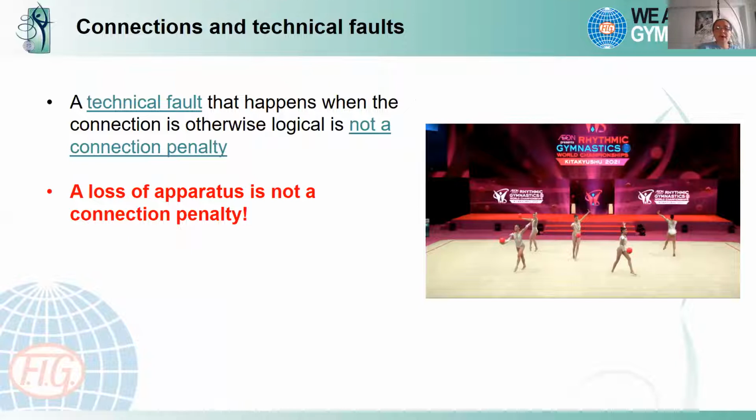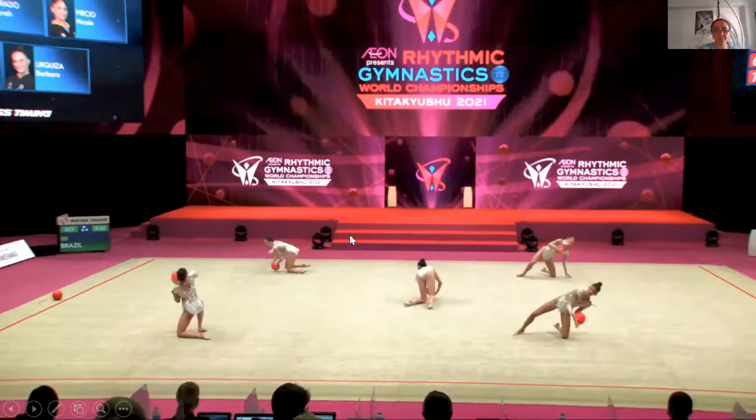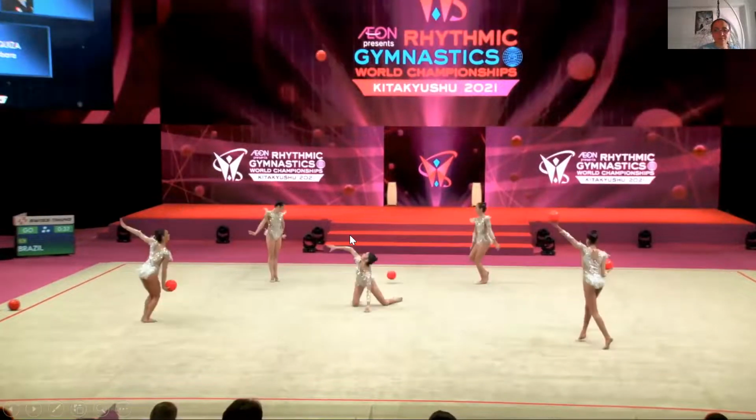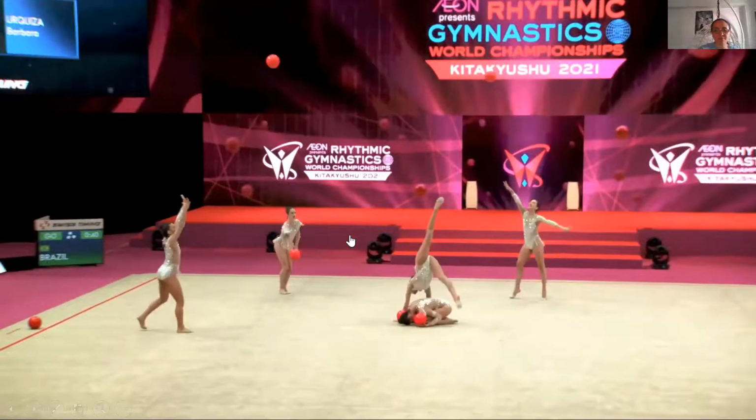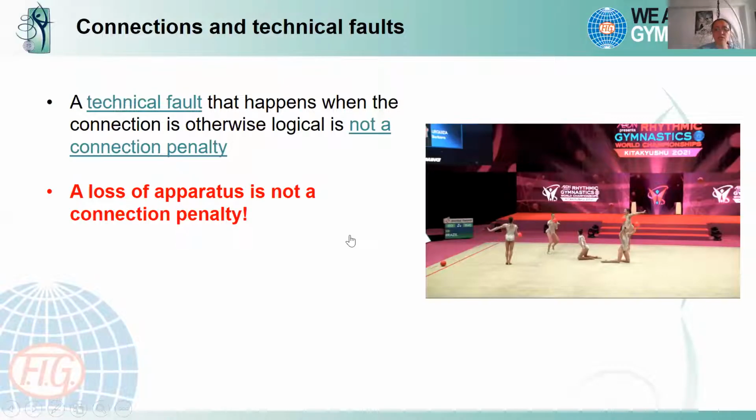Then a technical fault that happens when the connection is otherwise logical is not a connection penalty. That means that when we have a technical fault, but the connections are logical, we don't take a penalty for connections. A loss of apparatus is not a connection penalty. You cannot make a double penalty. You see, there was a loss, you cannot take connection. There was a loss of the ball, you cannot take a connection penalty.